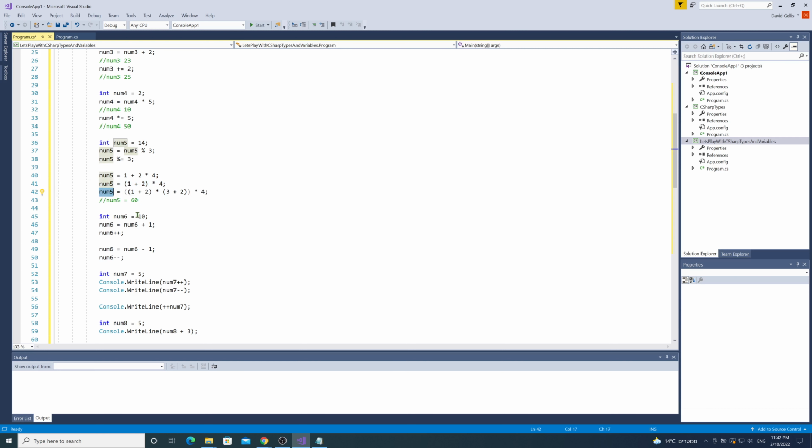And here we are assigning it again a new value. But this time it's more complex. We can use the brackets multiple times. This time we want to calculate this part first, and inside this part we want this part first, this part also, and only then these two parts together. So 1 plus 2 is 3, 3 plus 2 is 5, and now we want to do 3 times 5, which is 15, and only then 15 times 4 is 60.